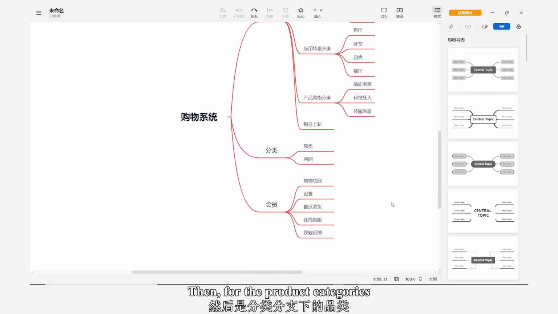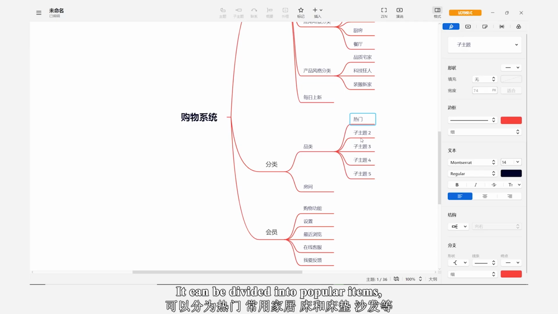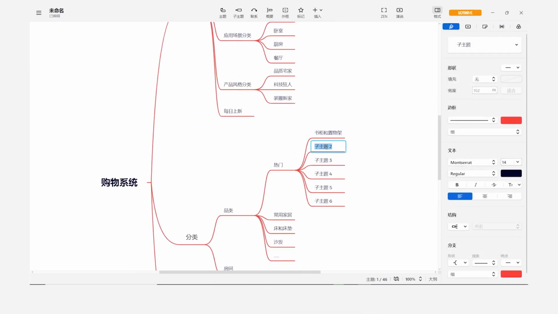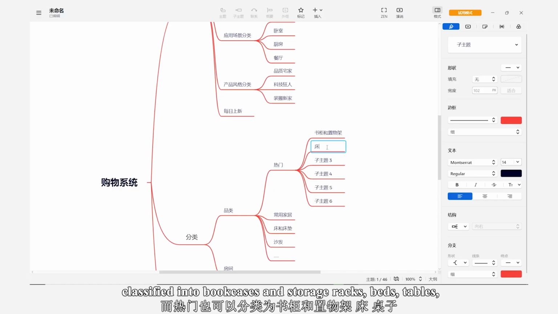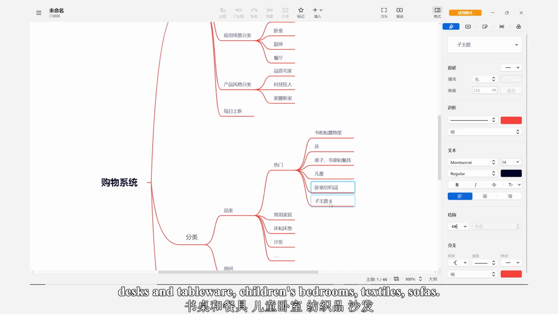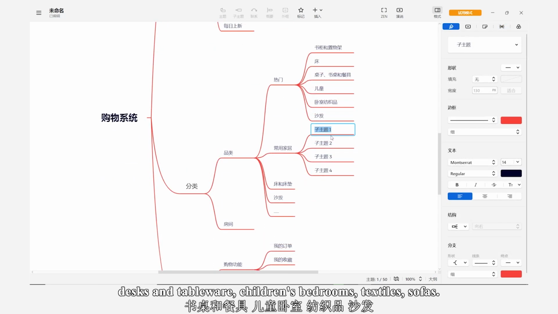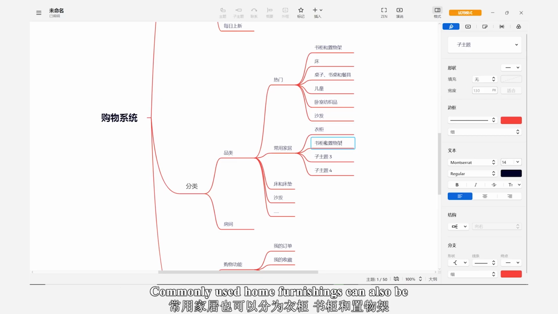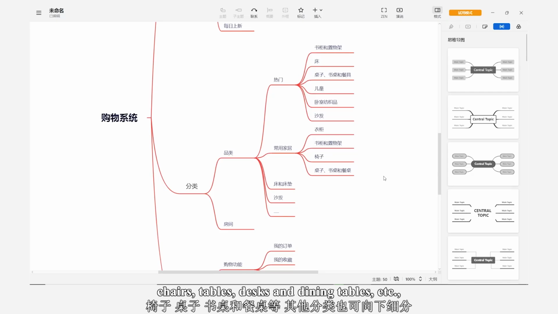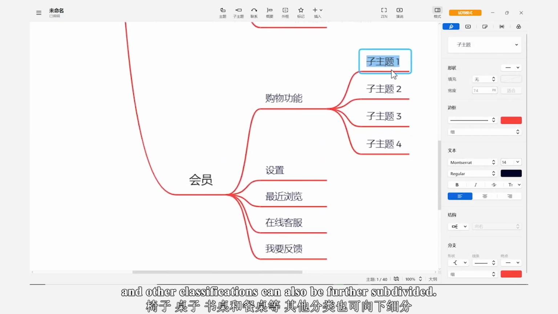Then, the product categories under the classification branch can be divided into popular items, commonly used home furnishings, beds and mattresses, sofas, etc. And the popular items can also be classified into bookcases and storage racks, beds, tables, desks and tableware, children's bedrooms, textiles, sofas. Commonly used home furnishings can also be divided into wardrobes, bookcases, and storage racks. Chairs, tables, desks, and dining tables, etc., and other classifications can also be further subdivided.